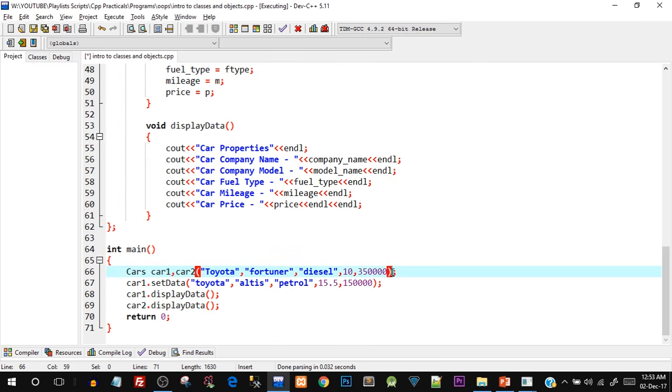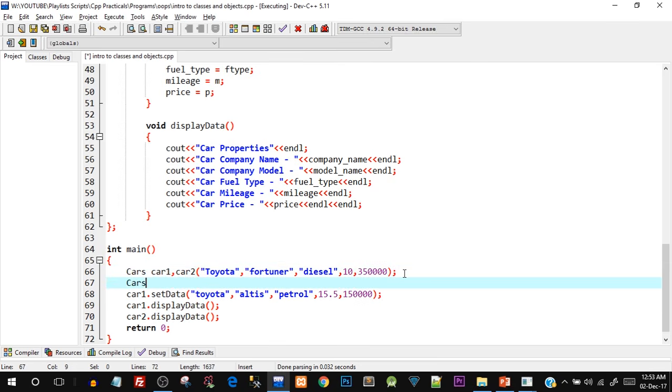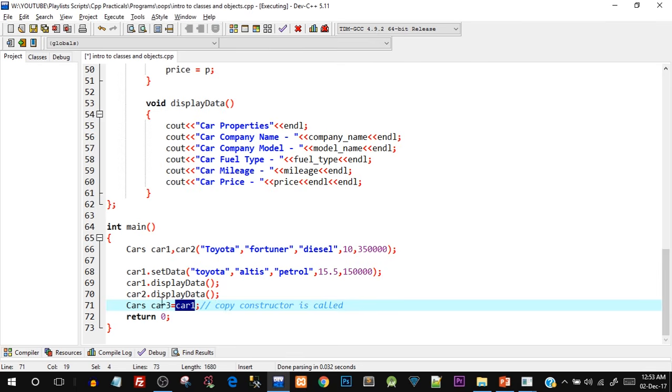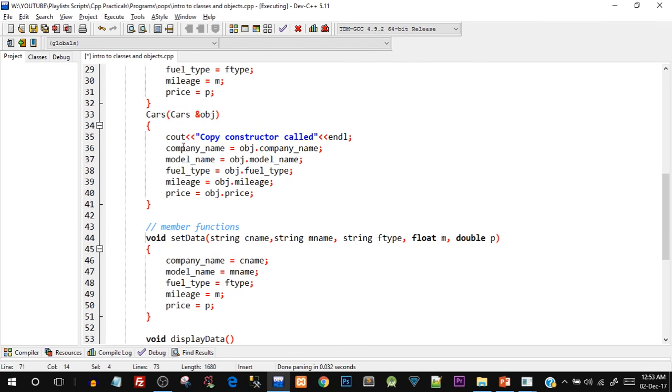What I'll do is I'll create one more object of same data type, cars car3. But in this case what I'm going to do is, let me just create it over here at the end. But what I'm going to do is I'm going to create car3 using the object car1. Now this means that we are going to copy data from car1 to car3. So this is the place where copy constructor is called. Now the car1 is going to be passed as an object in this place, and car3 data members are going to be on the LHS side.